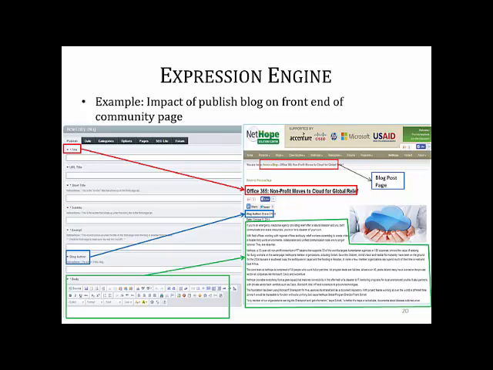And the body of the blog is identified in green and shown on the corresponding window where it shows the layout on the front page. This is very valuable information for the community page owner, as they can see how inputting information in the back end affects the front end.